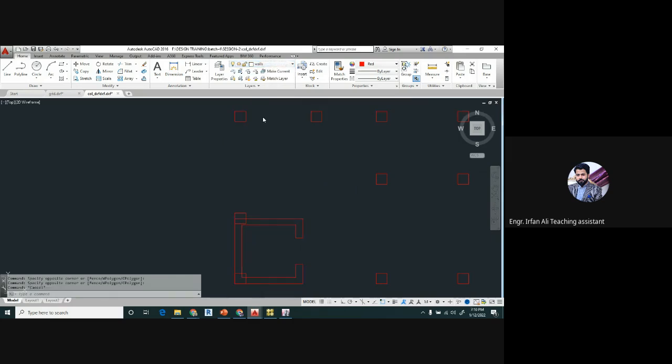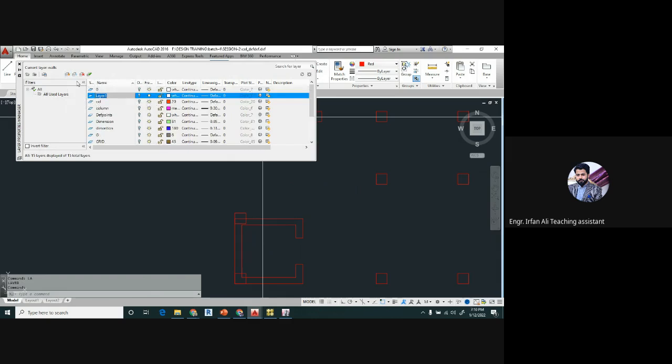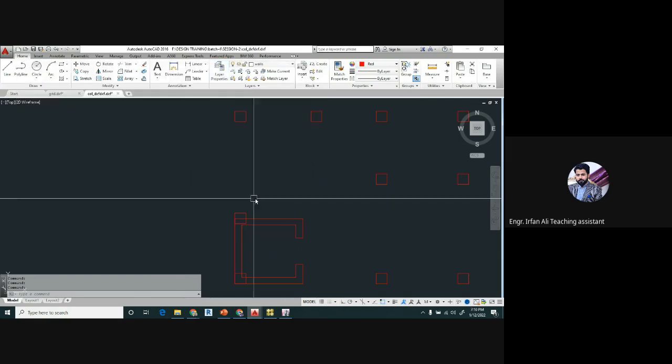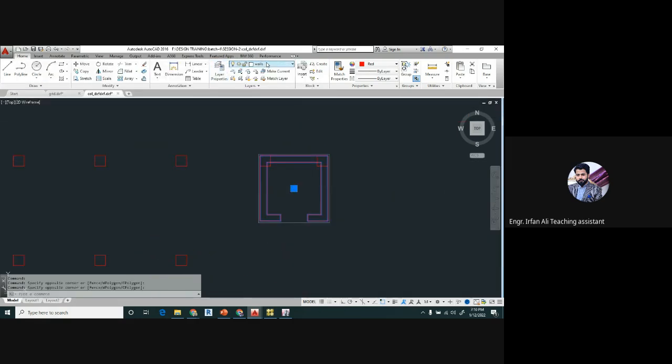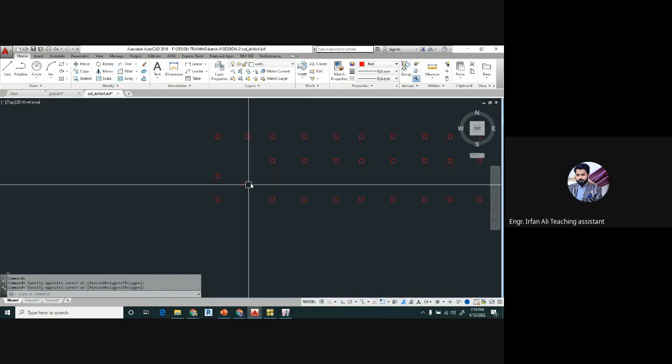So let us define a layer, add new layer, give it the name walls. Change the color into green and select these two and change them into the walls layer. It disappeared because we have used LAYISO. Use LAYISO.